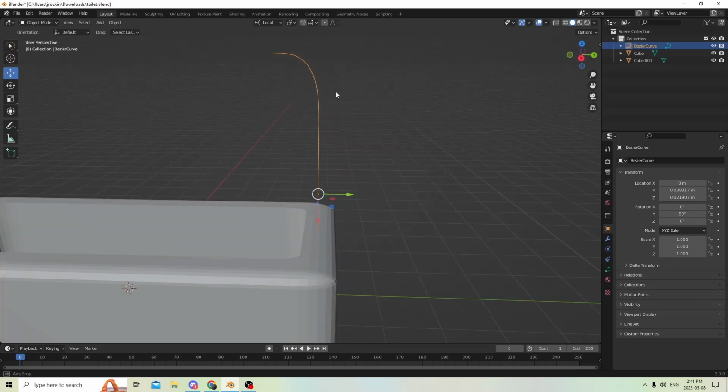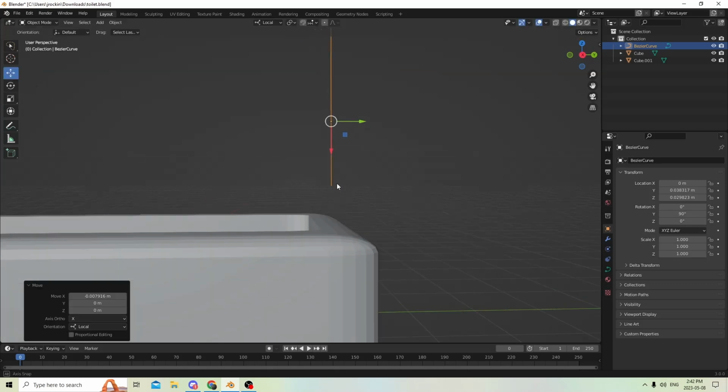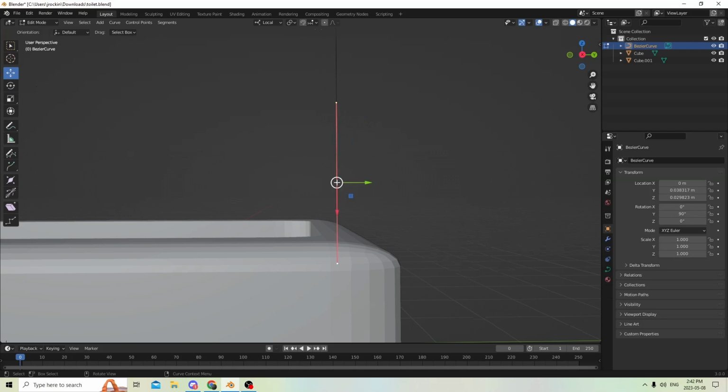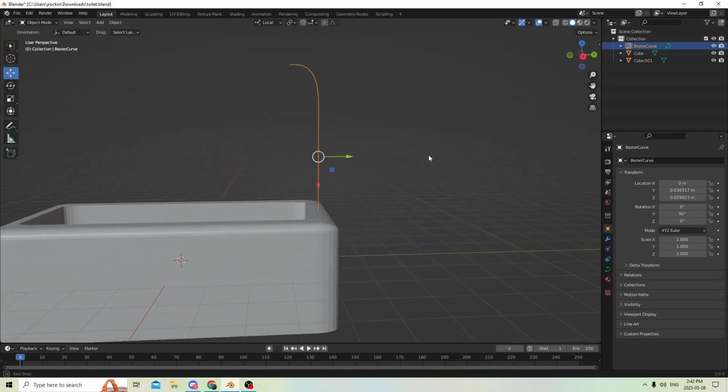It might need to be taller too, but let's move this up a little bit. I can drag that out a little bit and make it a little bit taller. There we go. Something like that.